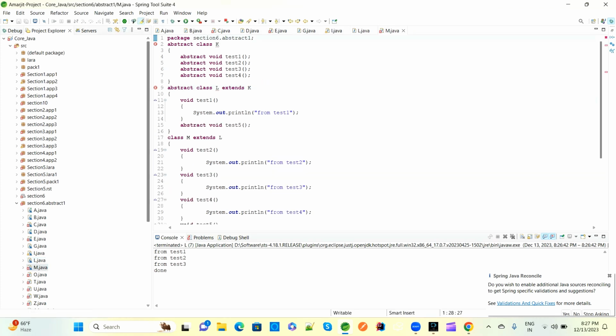So either we can use a different name. Here we are using K1. So this is a K1 class, and inside this K1 class we have four abstract methods. For all four abstract methods, there is no implementation or body, only the abstract methods are declared.